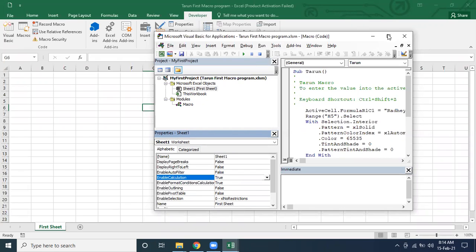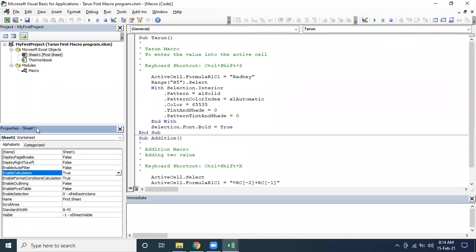So what is this? This is the Properties window. Okay. So here is the Macros. What all options are there? If you pick one, based on that, it will give the properties. So this many properties are there.